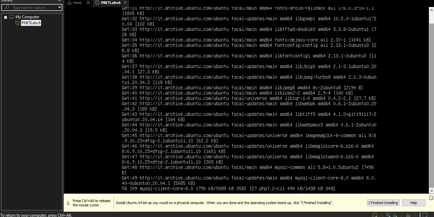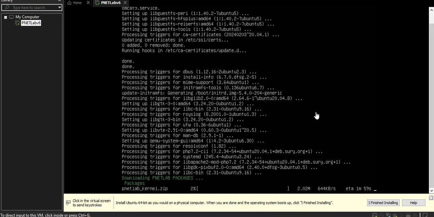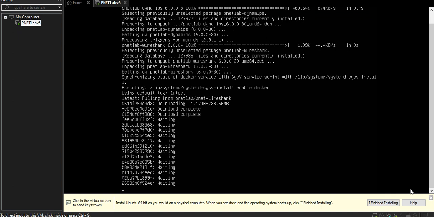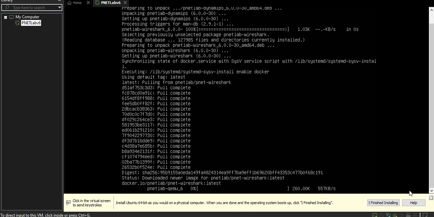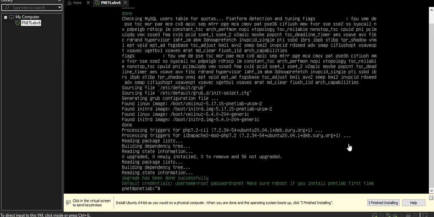Okay, let me pause, then I will come back. Okay, the Ubuntu packages have been installed. Now it is downloading the PNETLab packages. Let me pause this video and I will come back again. Okay, the PNETLab package has been installed successfully, and the upgrade has been done successfully as well. Okay, let's continue.